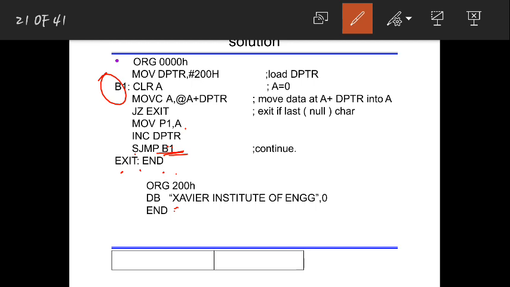So here again the accumulator will be cleared. After that DPTR was incremented, so now this will become 201. So whatever was there in 201 will move into this accumulator. After that again we'll check whether the accumulator is having 0 or not. It doesn't have 0 because the second character will move now. So that should be moved to P1. After that increment DPTR. Now it will become 202. So after that, jump back here.